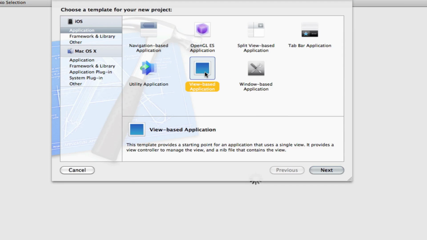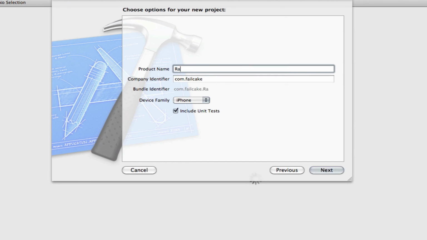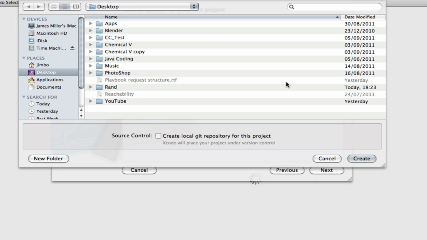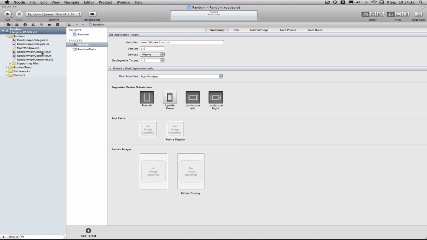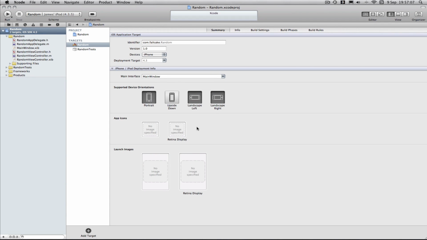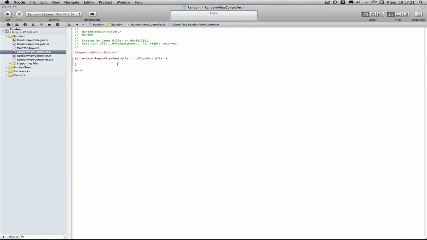So what we're going to do is make a view-based application. I'm going to call it random, save it on my desktop as usual, and I'll try and make this video as quick as I can, guys, which I'm normally not. I'm just going to speed up me making the outlets and stuff so you can see what I'm doing, and then I'll quickly explain it, because it's going to be an advanced tutorial, so I'd expect you know how to do it anyway. So off we go.